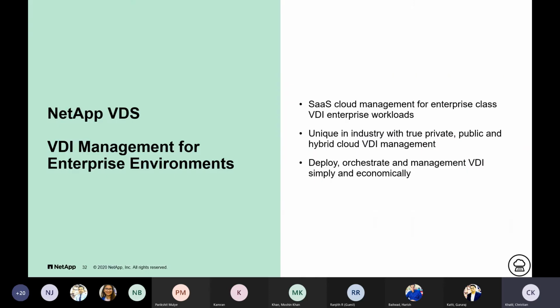And so, to finish, NetApp VDS is a software as a service. It will allow you to manage multiple deployments. So you can deploy on-prem and on multiple clouds, and it can orchestrate and provide certain services. There are too many services from NetApp that you can leverage on top of that offering.